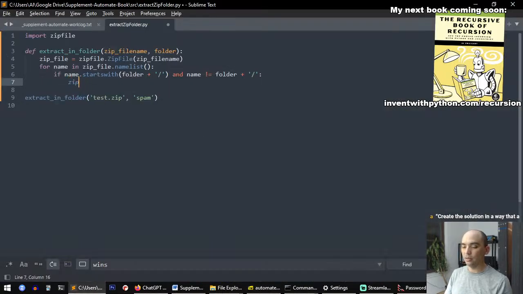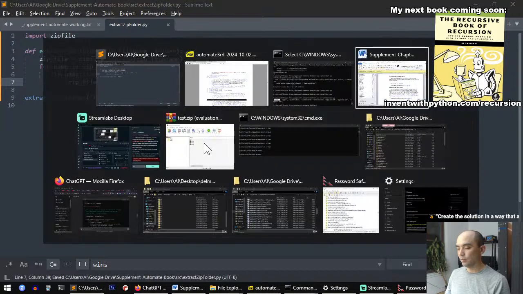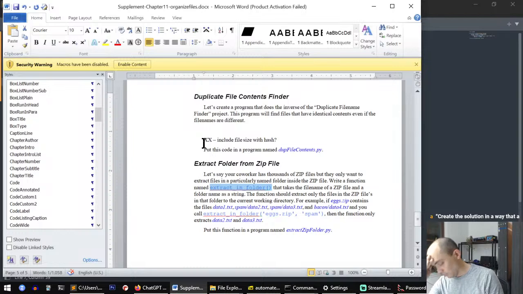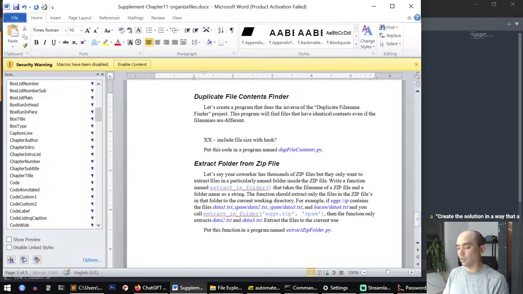Zip file, extract, name, and then I guess in the current directory, do I say where it has to be extracted to? Okay, extract the files to the working.